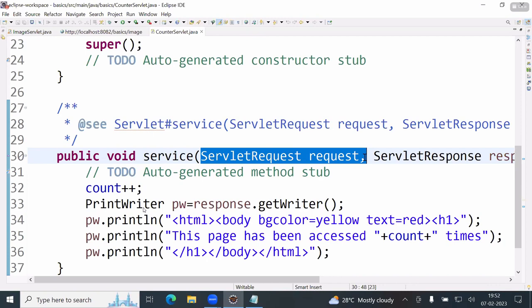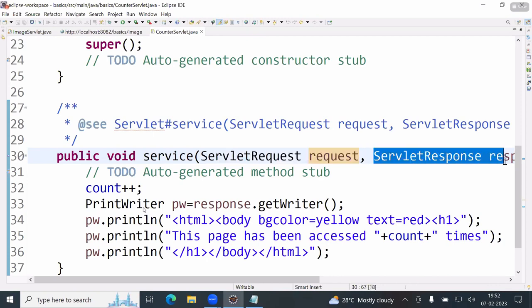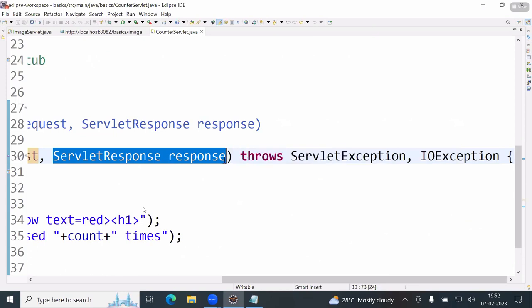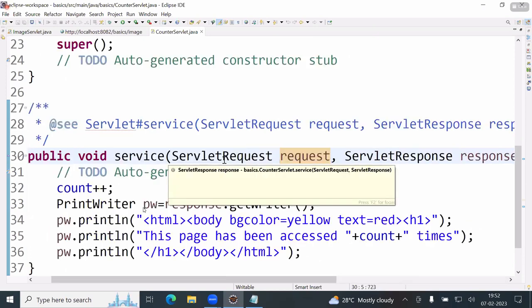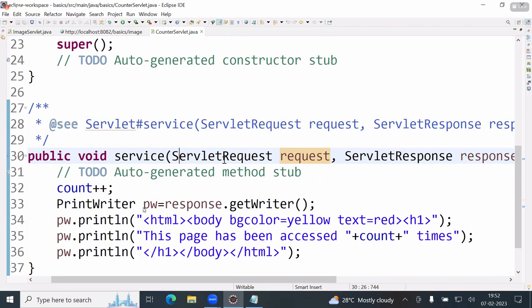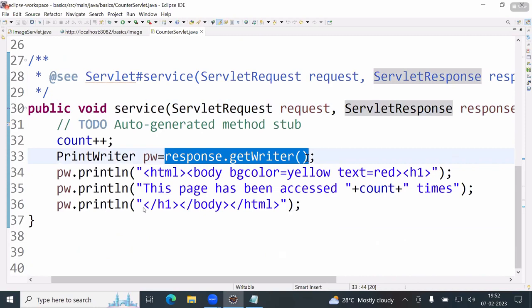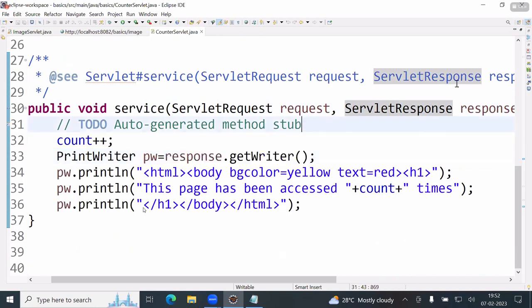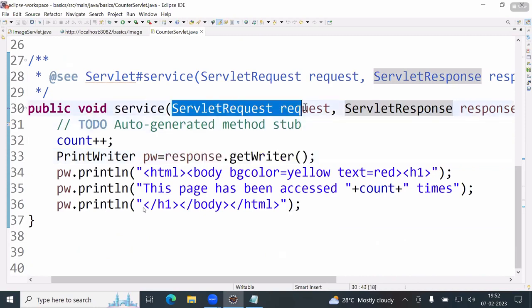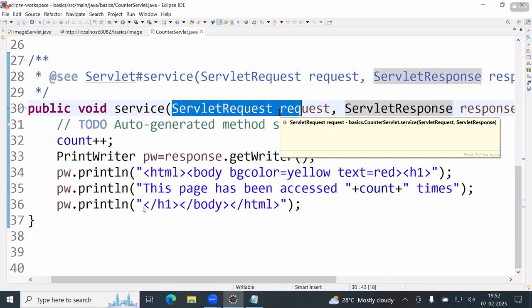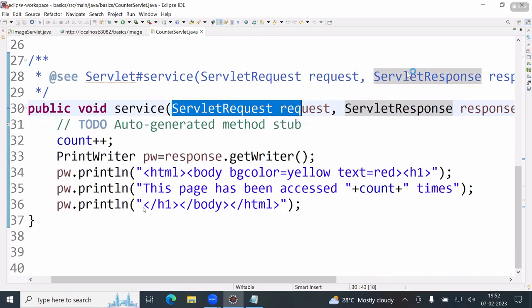Servlet request is responsible to receive request parameters. Servlet response is responsible for sending the response to a client system. That's why two parameters will be there. In previous programs, we didn't use servlet request, but we use servlet response every day. See, response.getWriter, every day we are using. So this request is also not empty. It contains so much information.